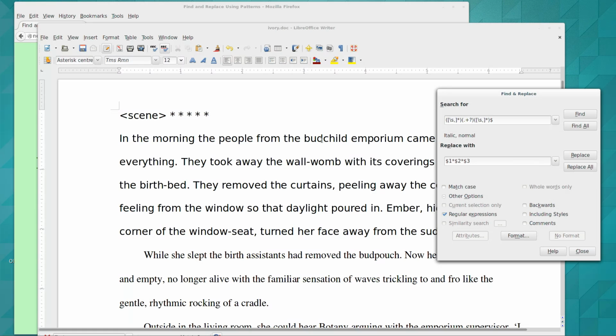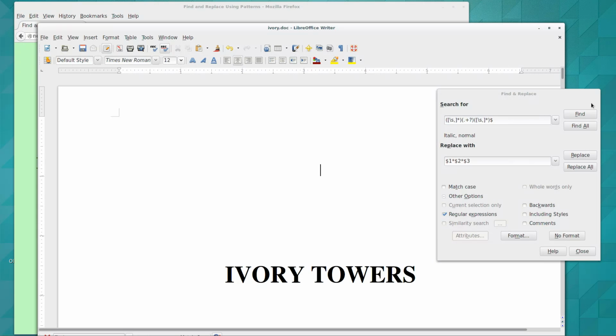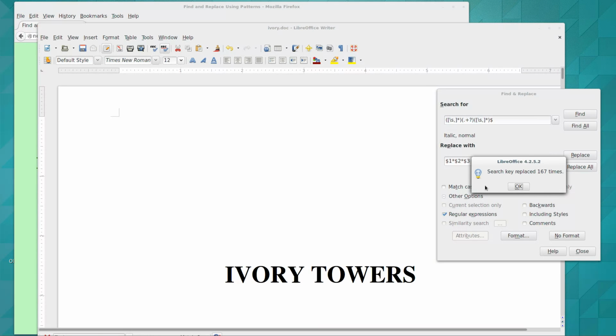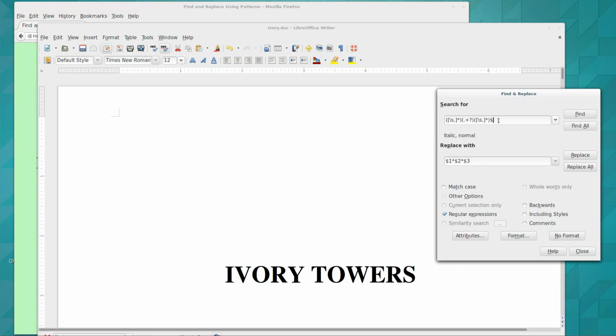Now I've usually been going to the top of the document, but you don't have to do that. I'll go to the top. I'll put the cursor here. I'll say Replace All. It found it 167 times. Now let's clear this search for box out. I highlight it and press the backspace key, for example. We still have the format set to italic, so if we click find, we'll find all the italics, regardless of what's in them.